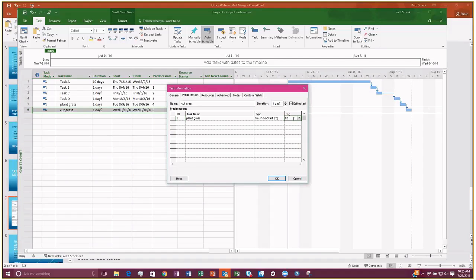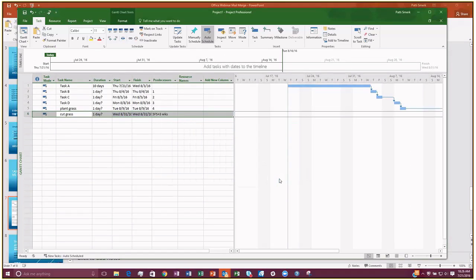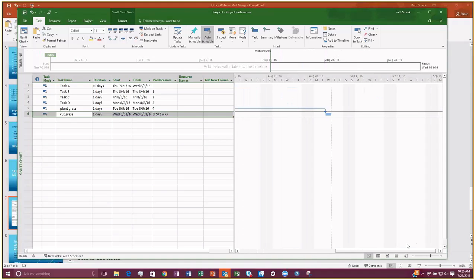And I can add some lag time in here. So I may want to add, I don't know, 3 weeks. 3 weeks after I plant grass that I can cut the grass. So I'm going to enter in 3 weeks and click OK. And you'll notice that puts out cut grass 3 weeks out.